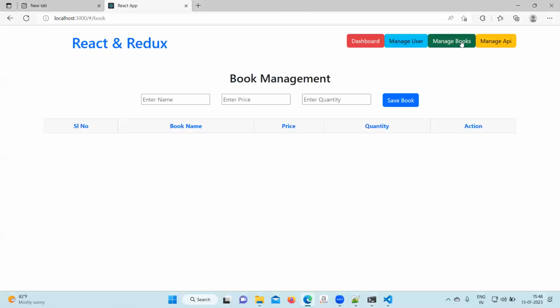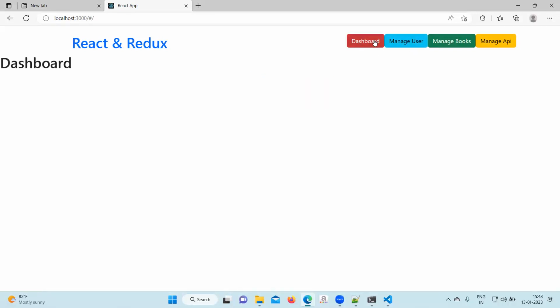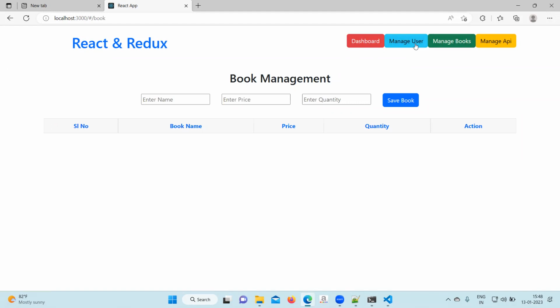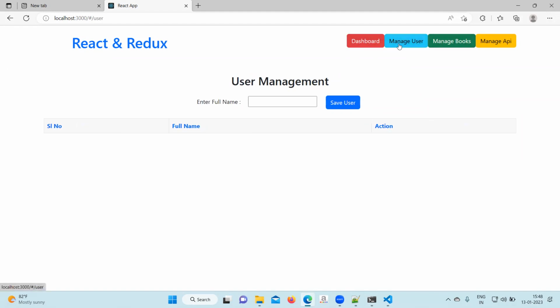Okay, so we have made this book page and user page last week. Now, book page and user page, we'll start working from the user page. Next setup is for the Redux related. What are the files, what are the folder files, and where all we need to create. Let's go.